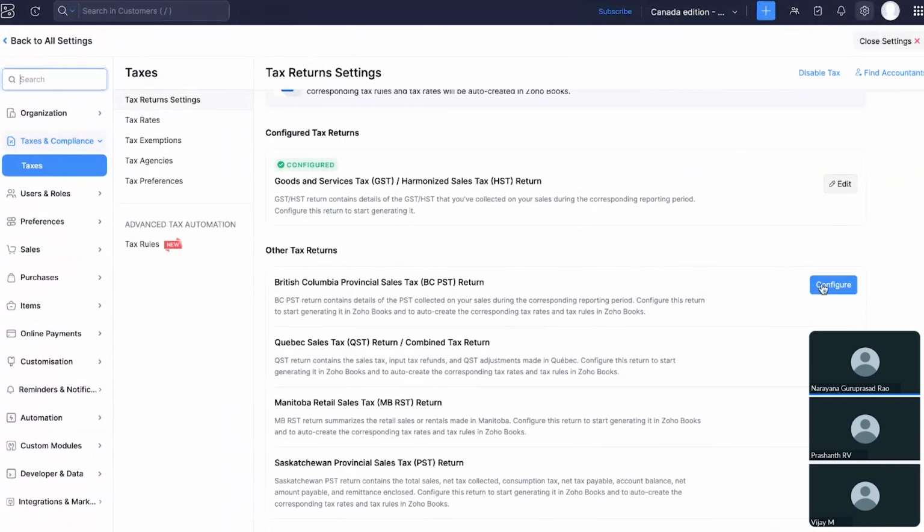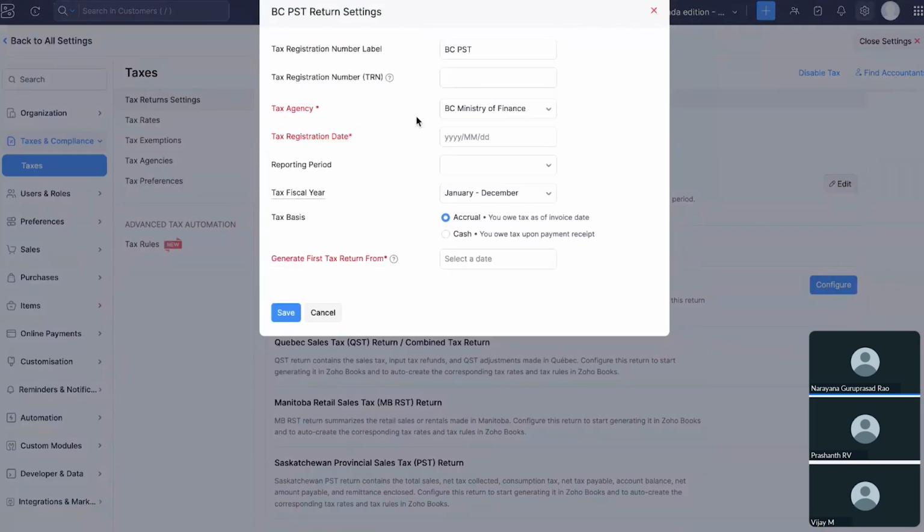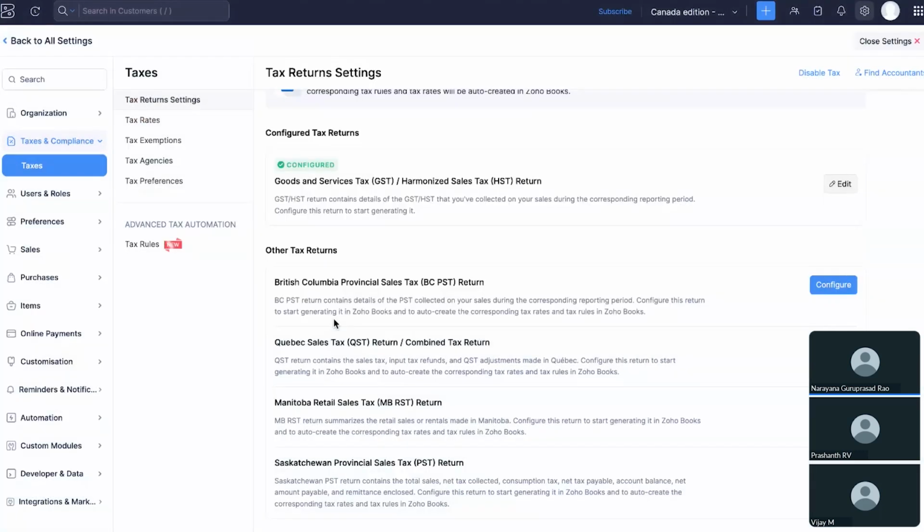While configuring the other ones, you can click on configure, and you can choose the tax agency under which you would like to track this tax. Also, you can choose the reporting period and the tax basis in this section. It can be accrual as well as cash based tax returns. So this is how you will be configuring the tax returns.